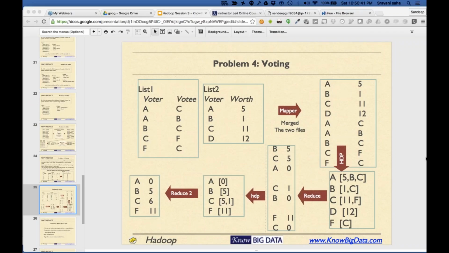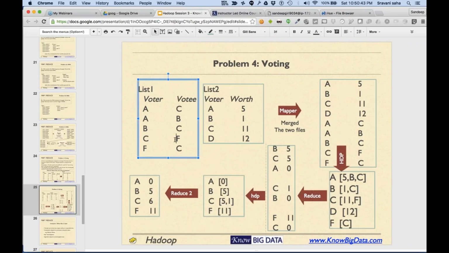Okay, so this diagram will make it very clear. Imagine that you have two lists, voter votee and voter worth. Now what you do is you concatenate the two files, meaning put them in the same folder and feed it to your MapReduce job, and automatically everything is merged. After that, Hadoop will be giving you this kind of grouped elements.